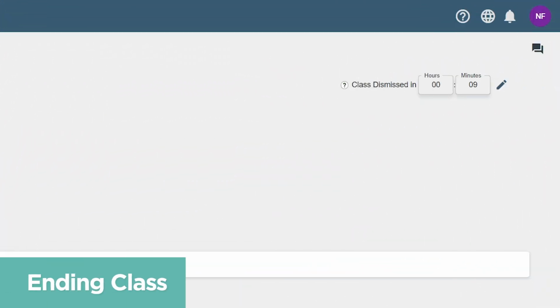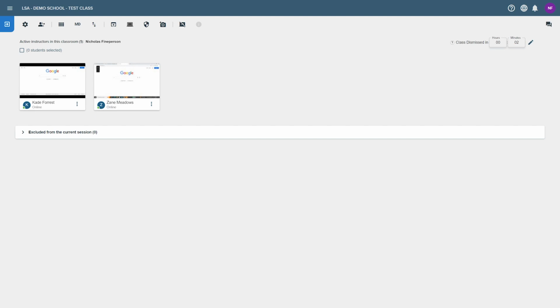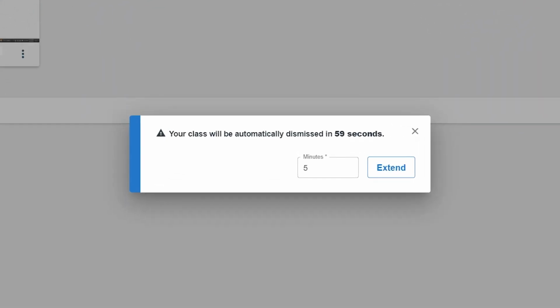If automatic dismissal was set up for the class, the timer in the top right corner of your screen will show how many minutes are left until the class is dismissed. Click the Edit icon next to the timer to modify the amount of time remaining in the class. When the timer reaches only 1 minute left, an alert pop-up will appear warning that the class is about to be dismissed. Use this pop-up to extend the remaining time or dismiss the alert. When time completely runs out, the class will dismiss automatically.